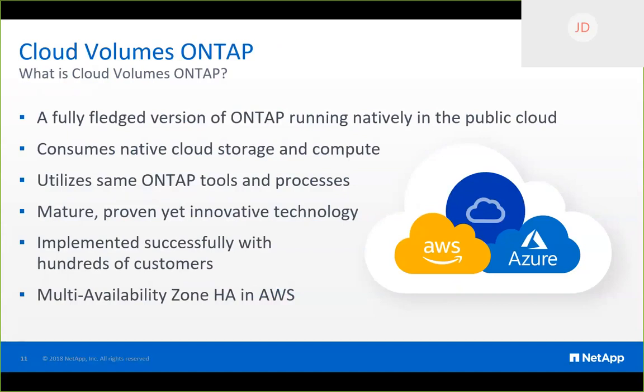Other key points are that, again, it's ONTAP, so we're using the same ONTAP tools and processes. If you're familiar with ONTAP, you should not have much trouble getting started with Cloud Volumes ONTAP. Another cool thing is that we're taking a proven 25-year-old storage technology that has worked for years for enterprises on-prem, and we're moving it into an innovative, cloud-based delivery mechanism that lets you take advantage of cloud economics and all the cool things about working in the public cloud that so many customers like.